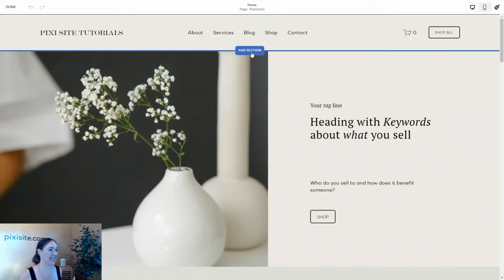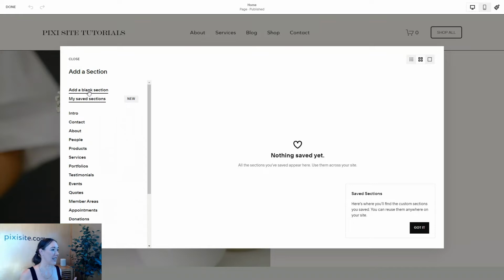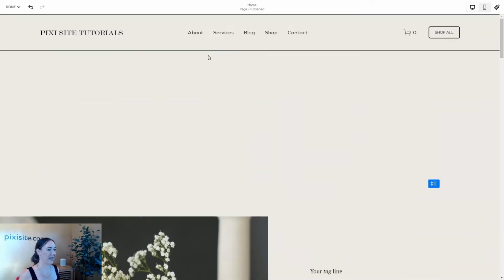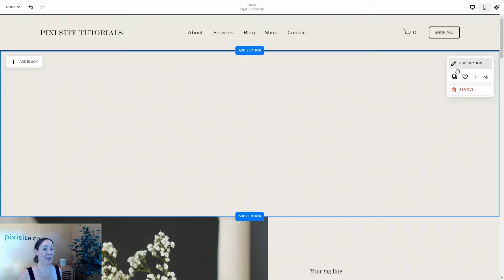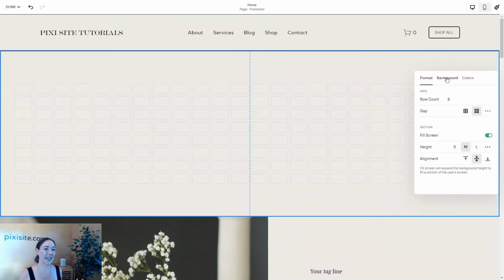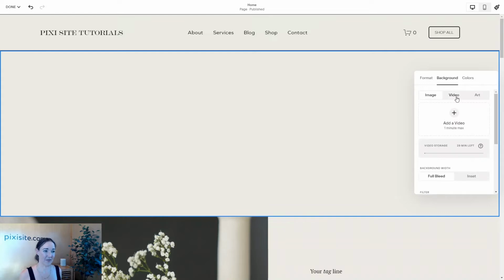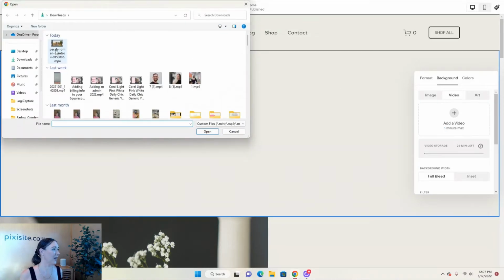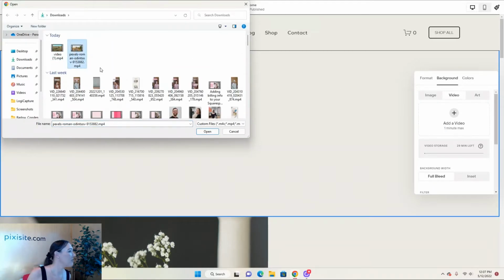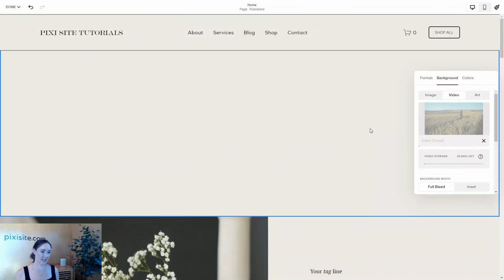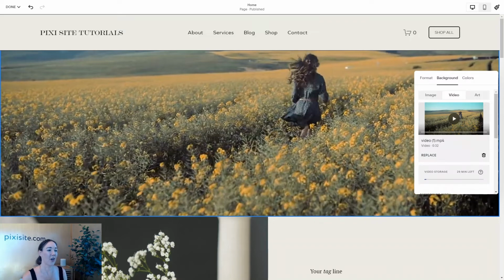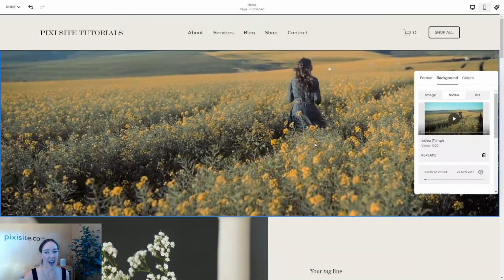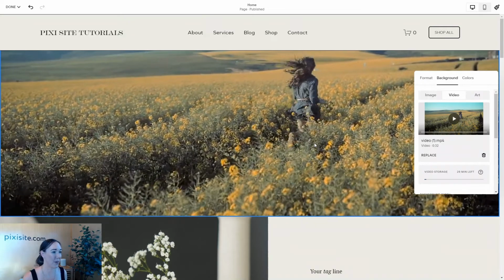So I'm going to add in a section and I'm going to make it a blank section. So once I'm in here, I'm going to add it as a background video. So I'm going to click on edit, hit background video, and then add in that video that I just downloaded. So upload file. I'm going to go and grab that one there. Oh no, I think that one was the one that we downloaded. So that is just uploading. Cool, so here is our video now. It is uploaded onto our website.